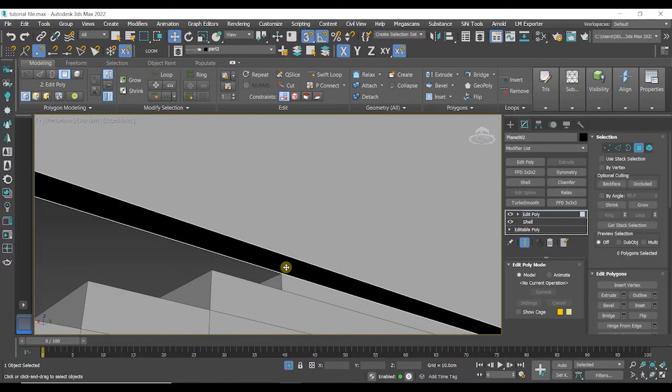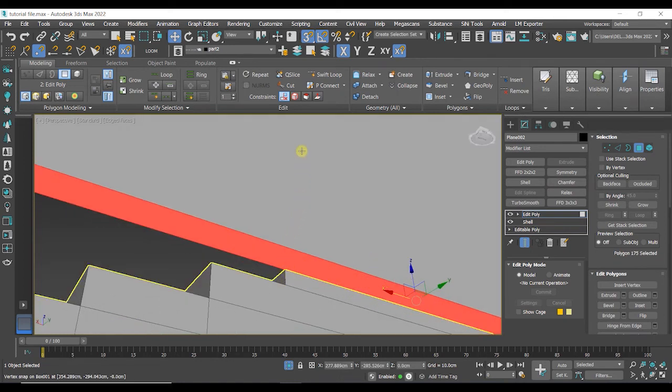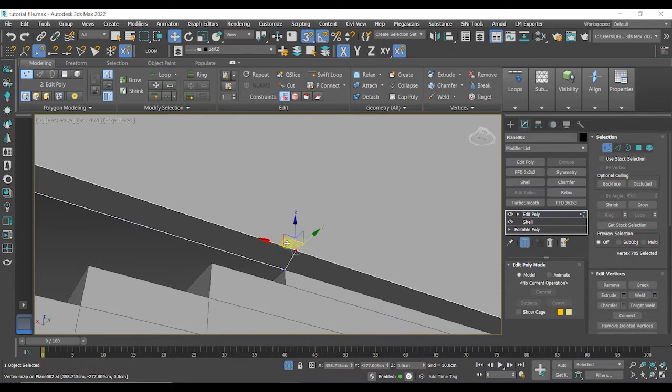One of the other methods that we can use to create an edge on the desired polygon is the cut tool. Well, as you can see, I have selected a polygon here and then I activate the cut tool and it creates the desired edge from the point I want by clicking and dragging.